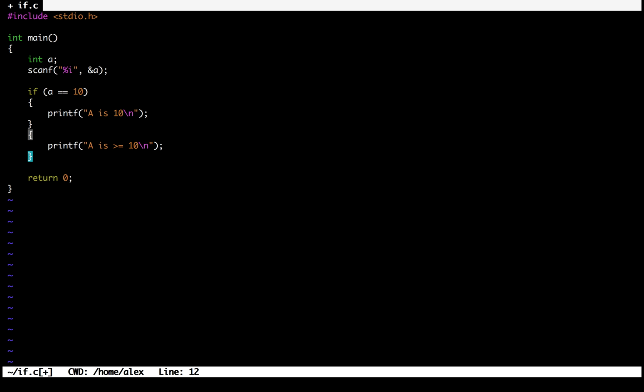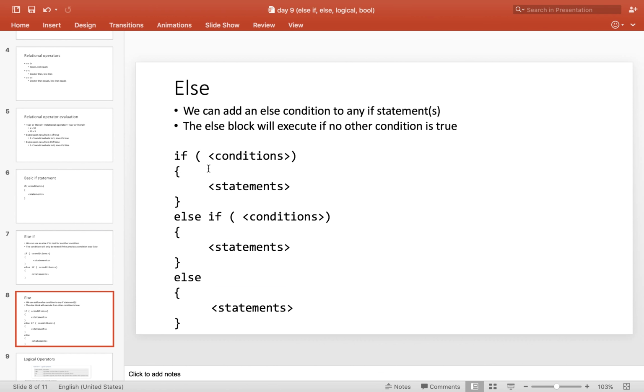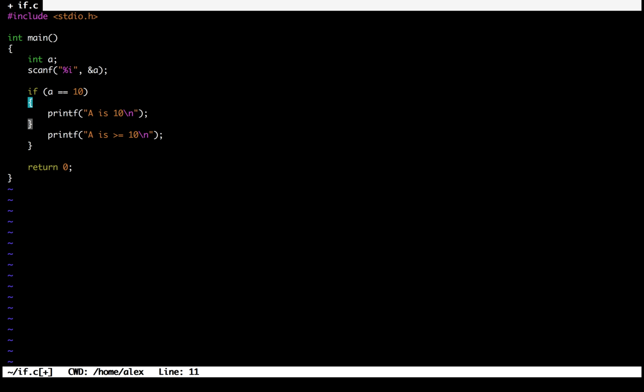Then the next thing we're going to talk about is the else statement. We can add an else condition onto any other if statement or statements. We could have a single if statement and then an else statement after it, or an if statement and then any number of else if statements. That holds true with just the else if statements too. So we can say else if A is greater than 10.